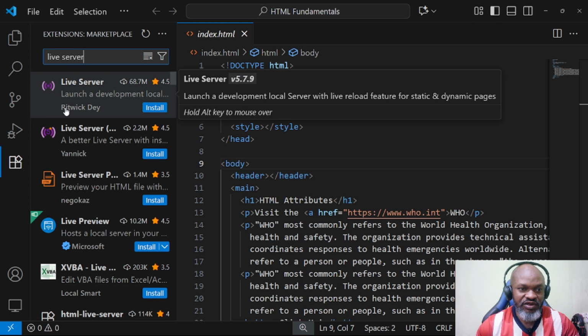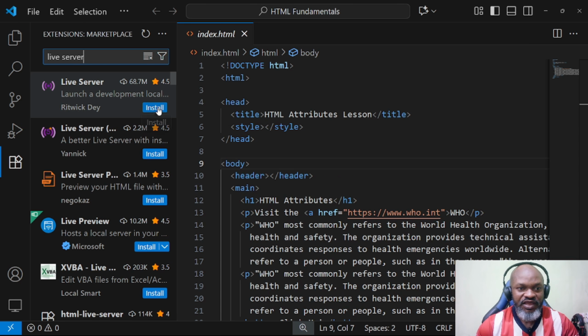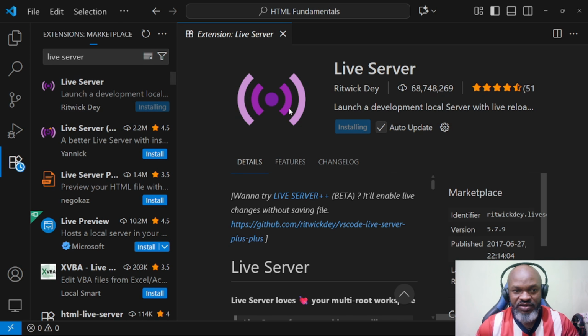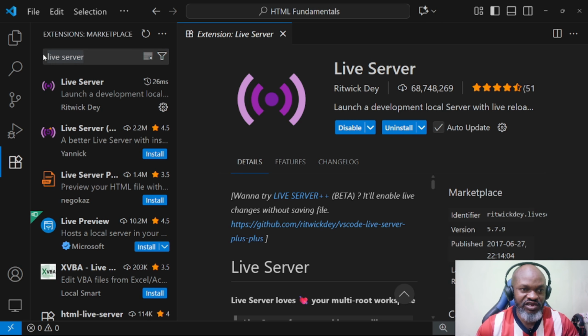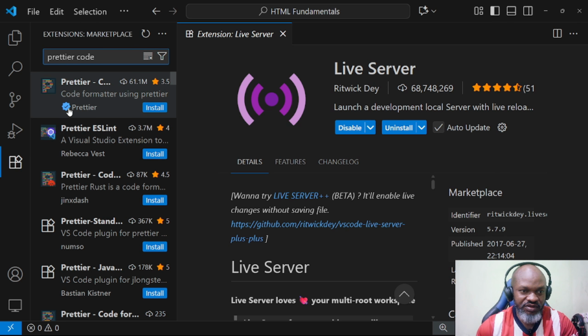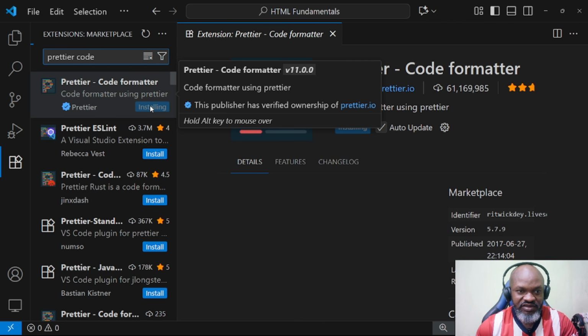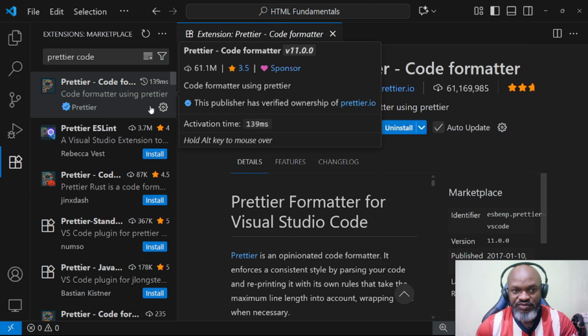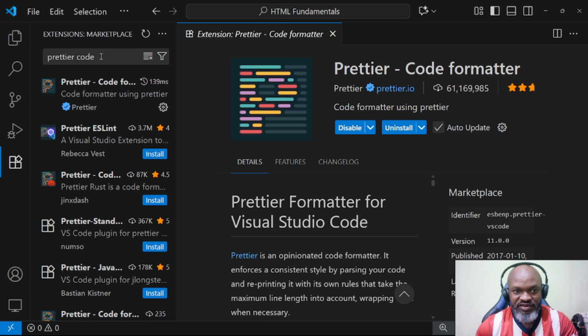I will install this one that says Live Server. While that one is installing, I am searching for another one which is Prettier code formatter. Yeah, it has come for me, and this is the one that has this tick. I will install that one too, and then it has installed.